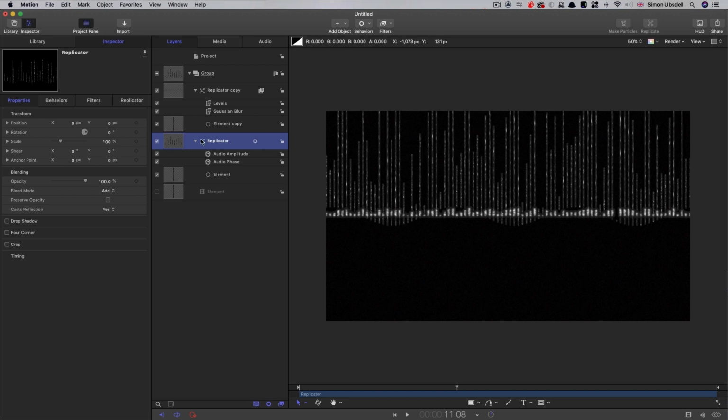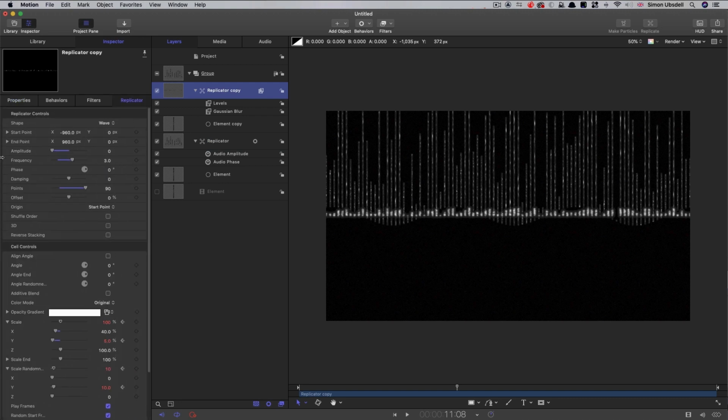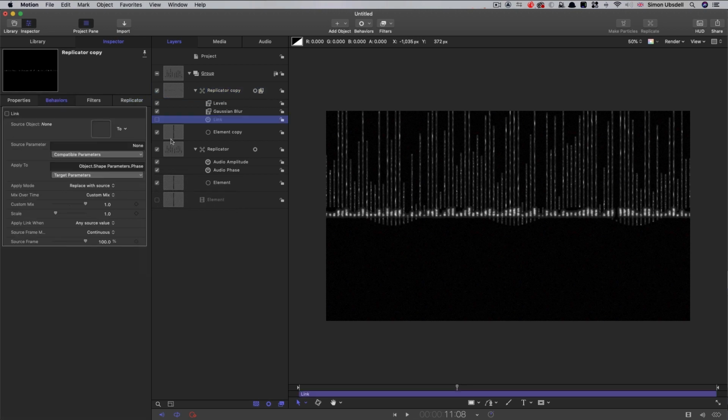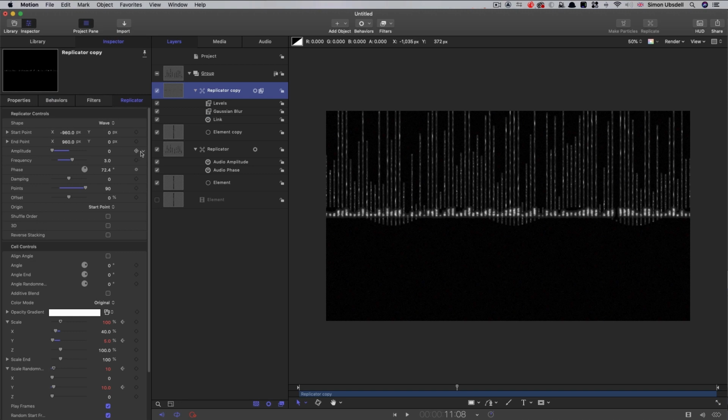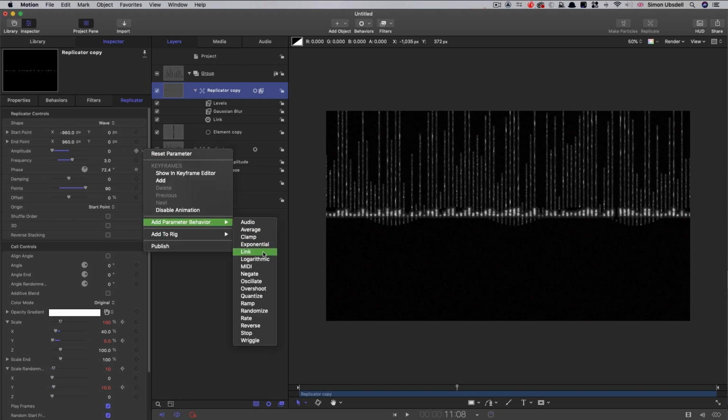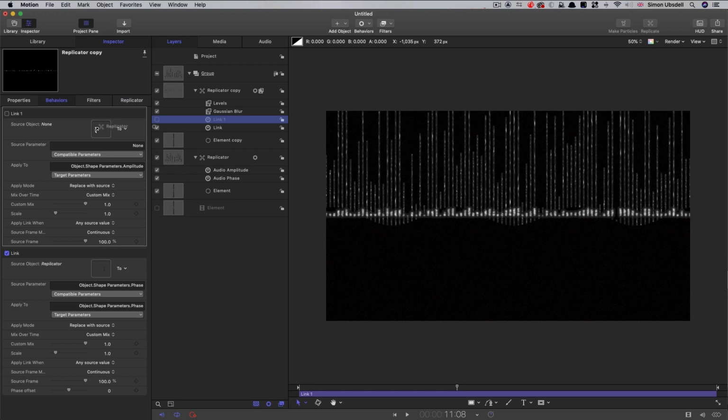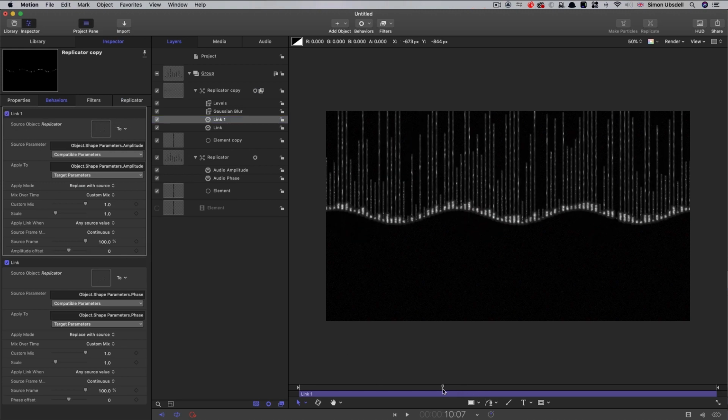So now what we need to do is link the phase and the amplitude of this second replicator to the first one. So let's come to the replicator. Let's link the phase first. So right click, add parameter behavior, link, and drag that replicator in there. It's automatically found the value that we want to link to. And then we can do the same with the amplitude. So right click, add parameter behavior, link, and drag the replicator in there. So now that's looking like that.